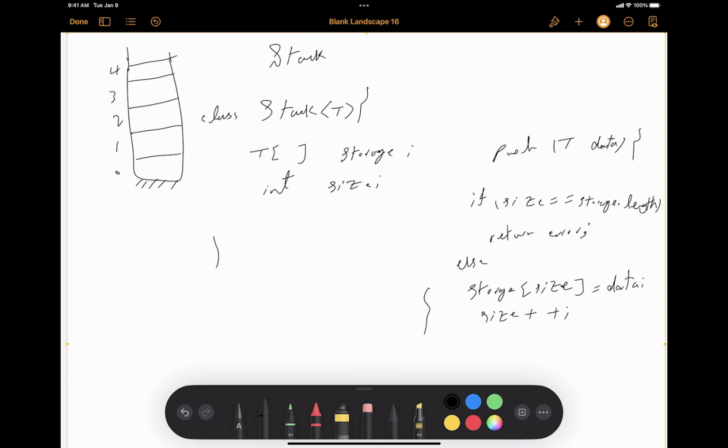So what's going to happen here, because the length of the storage is 5 and size is not equal to 5, it's going to the else statement, and it's going to insert the data at location size, which is 0. So let's say our data is 5, so I'm going to call the push 5 method. So 5 will be inserted here, and then increase the size by 1.